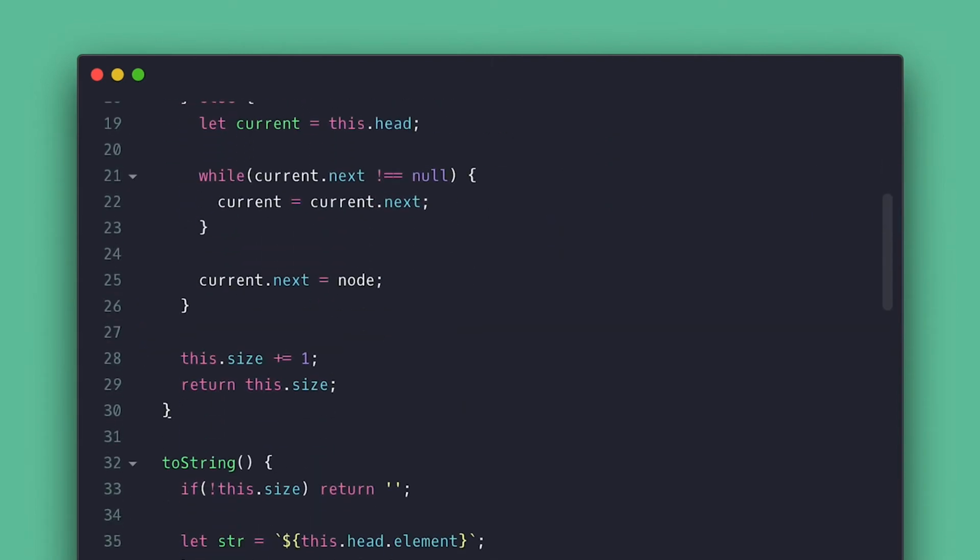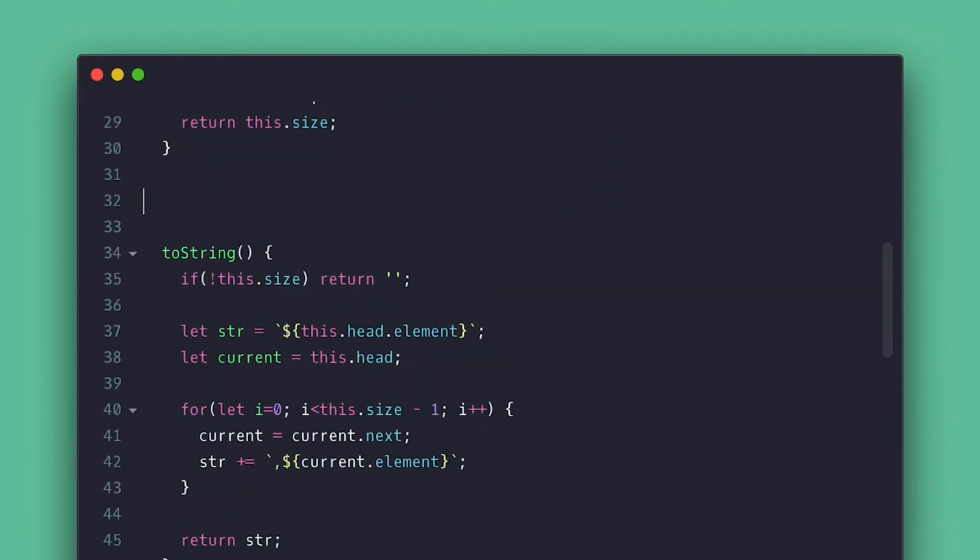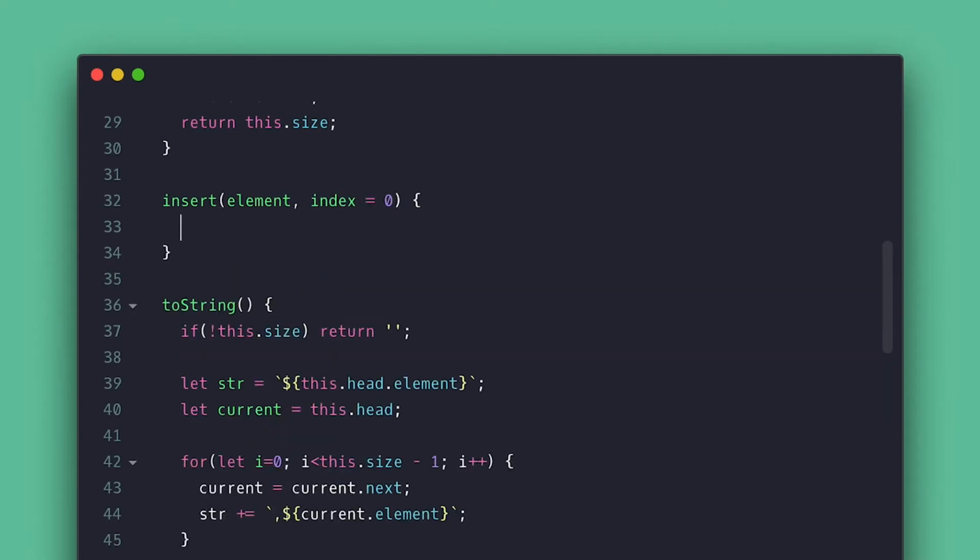Now, let's make it possible to insert a new element at any position with the insert method. This method takes an element and an index, which I'll initialize to 0 in case it's not specified. So by default, it always adds new elements to the beginning. For this one, I want to make sure the index is not negative or greater than the size, and I'll just return false if so.